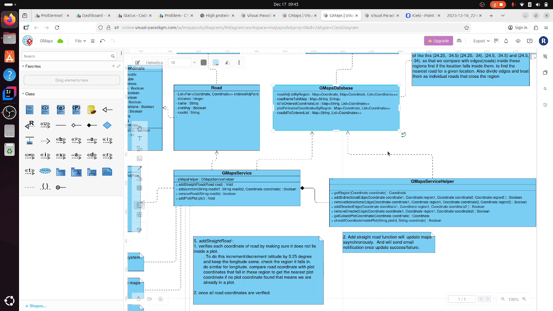So for add straight road, first we need to do verification. We need to verify that each coordinate is actually not inside a plot. For that we have a helper class, the Google Map Service helper, which provides these functions to verify each coordinate. If we pass any road coordinate, or any other coordinate, not just a road coordinate, to get closest plot coordinate, it will return the nearest plot coordinate. So how does this function work internally?